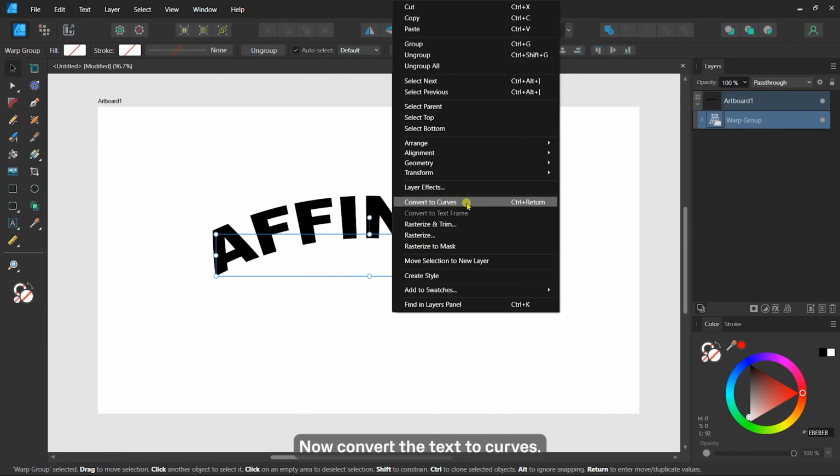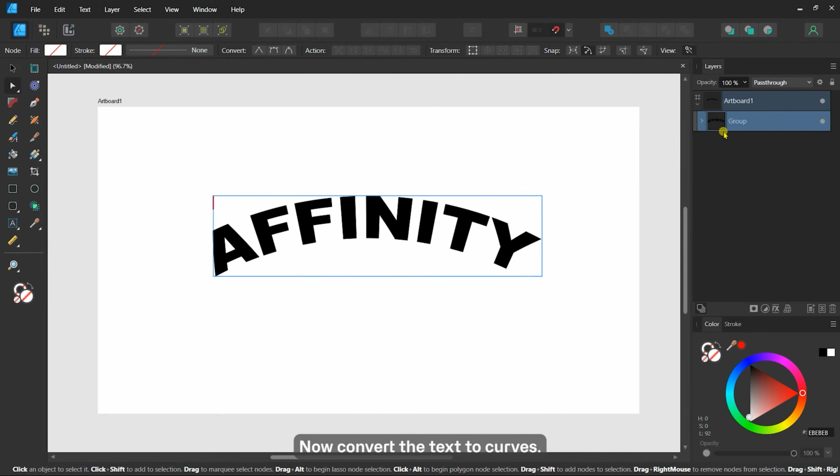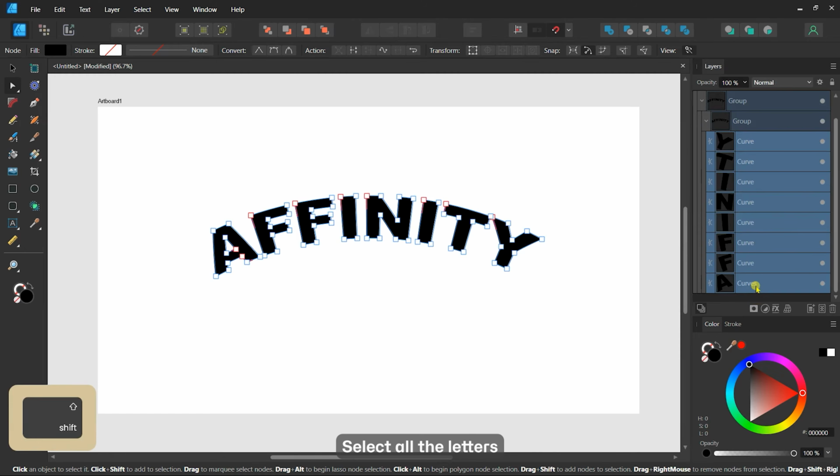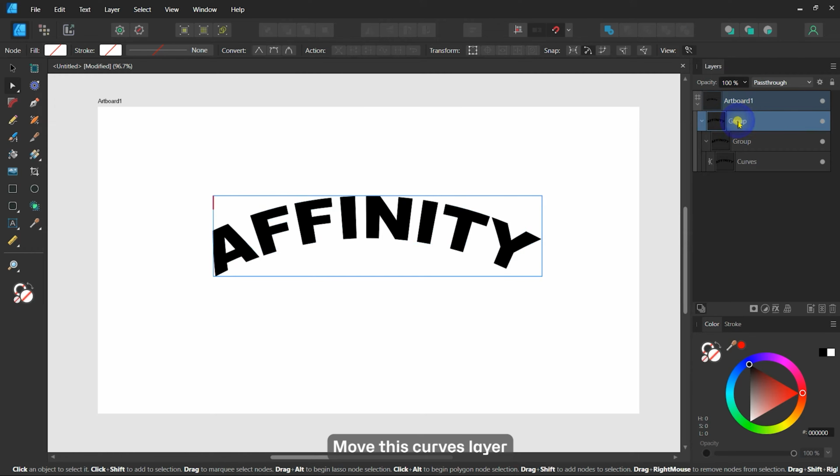Now, convert the text to curves. You'll see all the letters are converted into individual curves inside the group. Select all the letters and click on the Add icon to combine them into one vector shape. Move this curves layer out of the group layers by ungrouping.